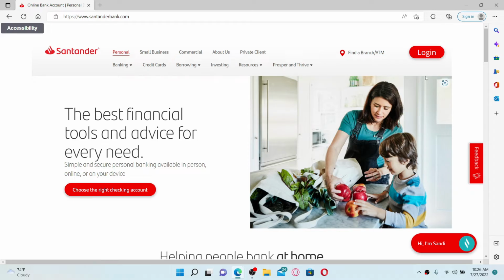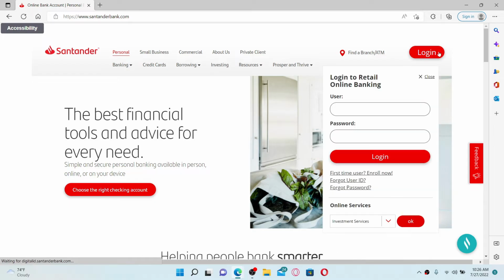Now, to log in and get access to your account, go and find the link that says login at the top right hand corner and give it a click. This will bring up a pop-up menu. Go ahead and enter your user ID associated with your online banking account first and head over to the next field where it says password and type in your password correct.